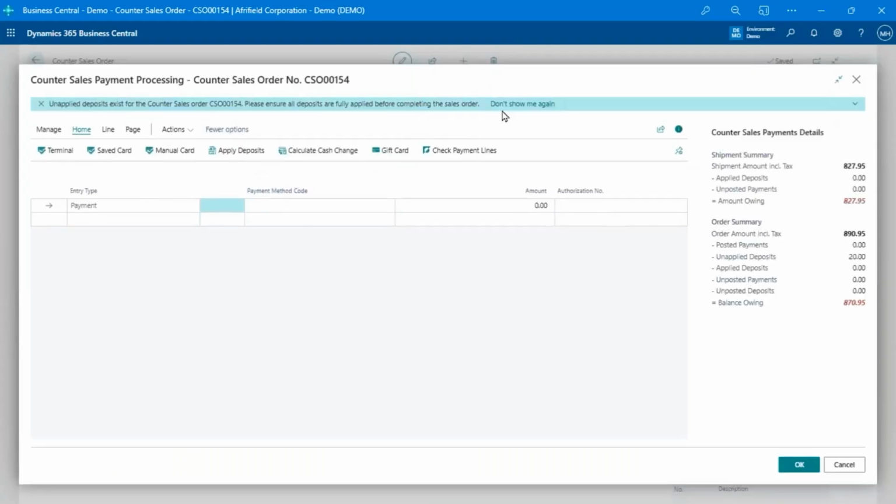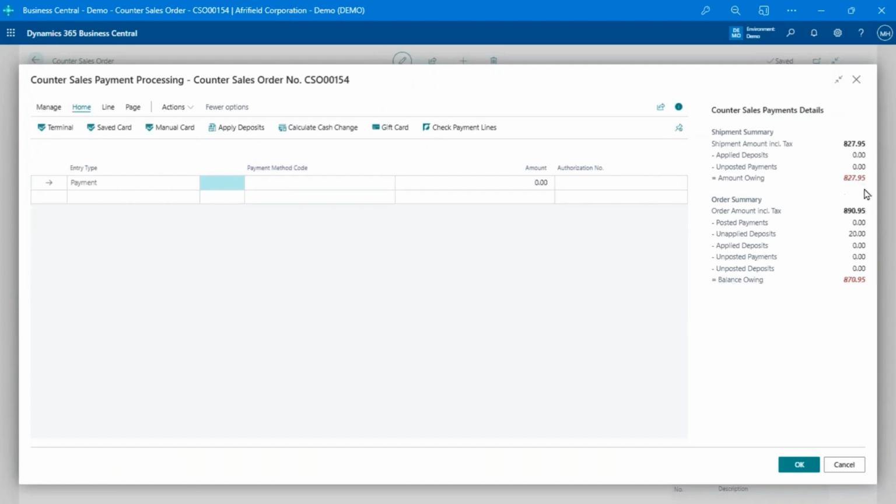And now it's telling me, hey, there's deposits. Do you want to apply the deposits? I don't, because we're only going to sell them what they're taking today. The deposit is going to come later when the rest of the product comes in. So now, instead of typing in cash or whatever, I'm actually going to take a credit card payment.